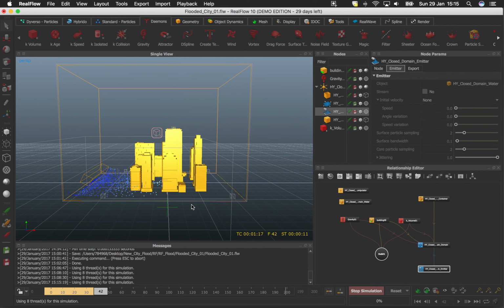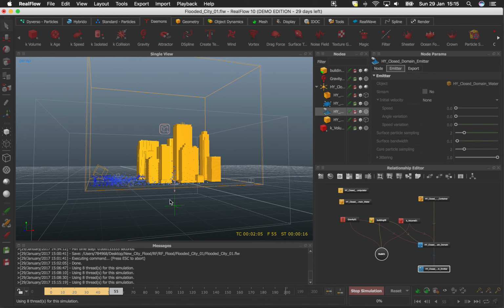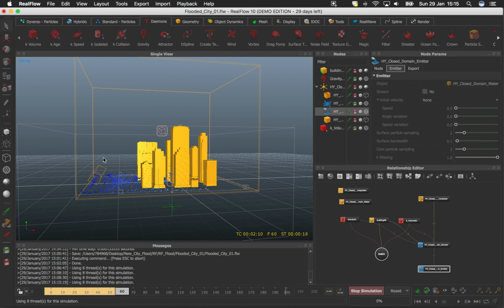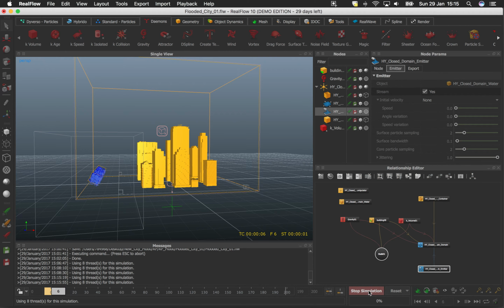The way to solve this is I basically want a bunch of particles to continually be dropping down and splashing down here. So reset this, press yes. I go to my domain emitter, and under the emitter tab here, there's a little checkbox that says stream. So I need to check that on. And what that'll do, if I press simulate now, is continue to emit particles from this box here. So this is pretty good.